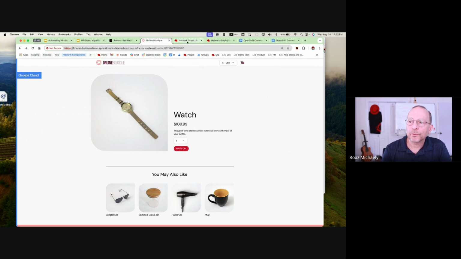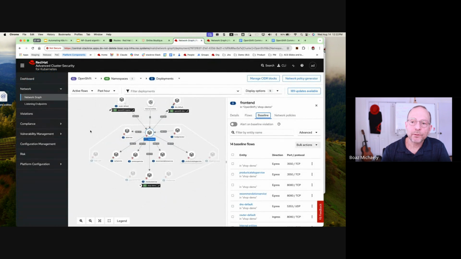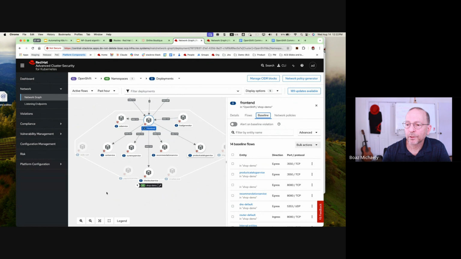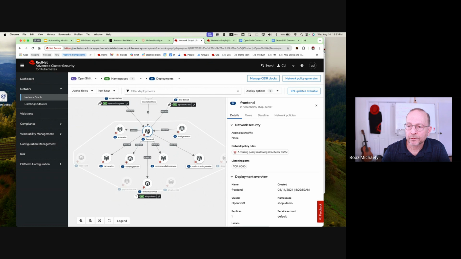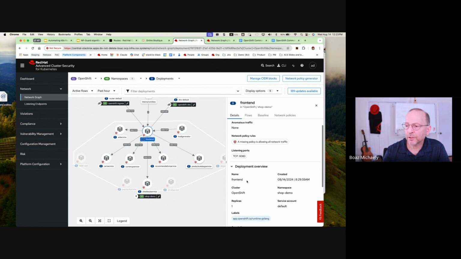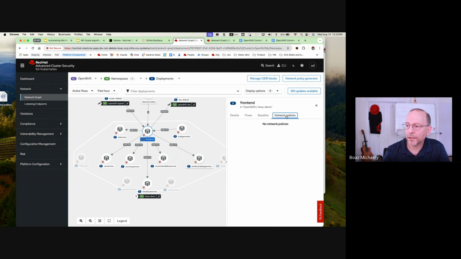But this is the idea. So now I go into ACS. And this is the network graph view. I'm focused on this shop demo. And what I did now is I clicked the front end. So what I can see here, I can see these active connections. I can see my ingress and my egress connections. I can see a lot of additional information here on the side. And I can see that there are no network policies.